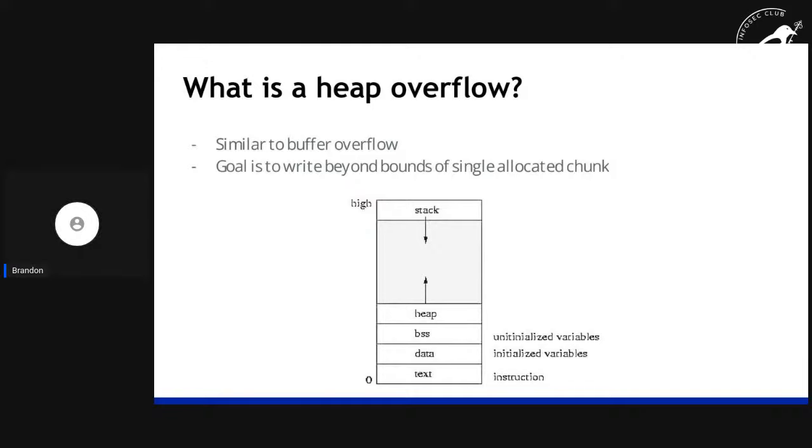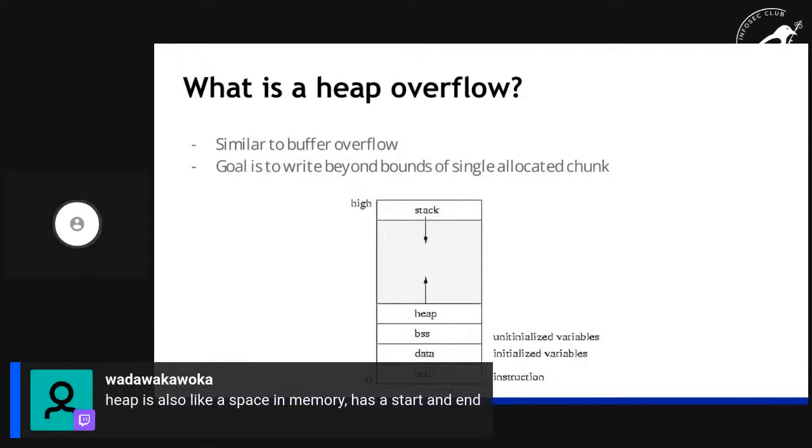Yes. So the heap is also space in memory and has a start and an end, but it's not, I guess you could say, as clear cut as the stack, because there's multiple pointers in the heap that basically manage what parts of the heap are free memory and what parts are being used. So it does have a start and an end, but it's not like the stack, where the stack pointer will point to the upmost thing on the stack, right? And it'll just go from there. And it's structured and it's ordered.